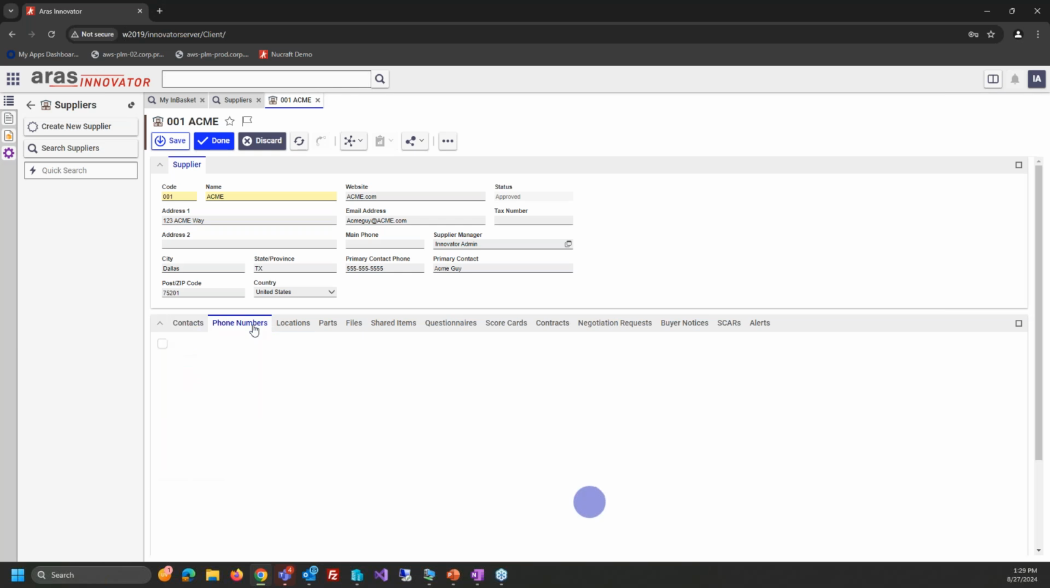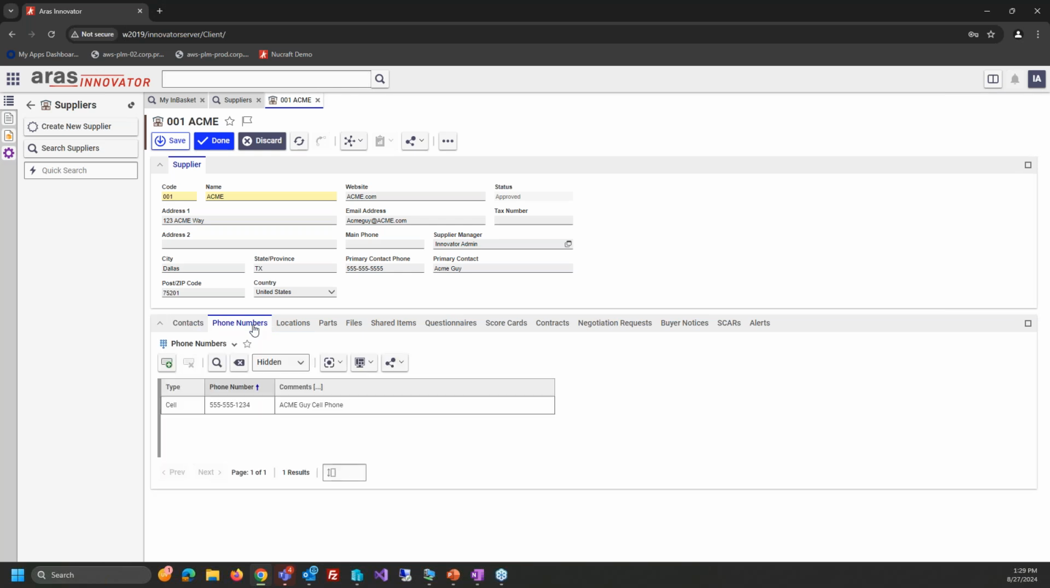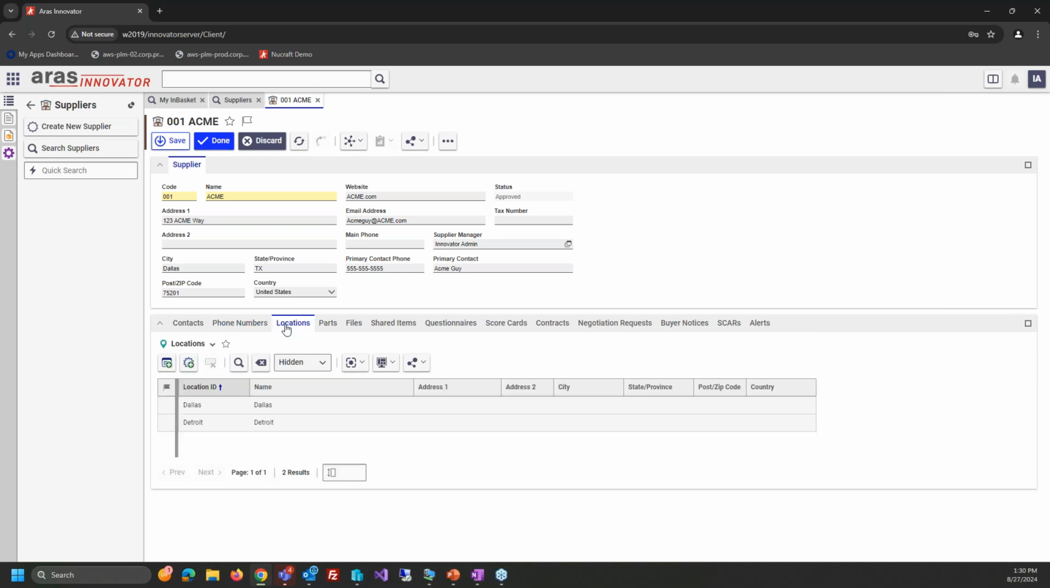Along with that is phone numbers. So, a pretty simple relationship tab here. We have the ability to capture alternate phone numbers for alternate contacts within our supplier's organization. So in this case, pretty simple. I added a cell phone number for our friend Acme guy. Alongside that, if our supplier has multiple different manufacturing sites, we can specify those here. For example, Acme is based out of Dallas, but they also have a Detroit facility where they do some of their manufacturing on some of our components.